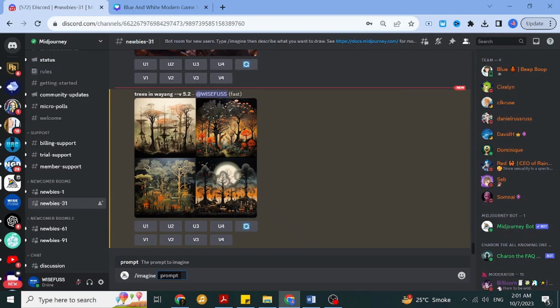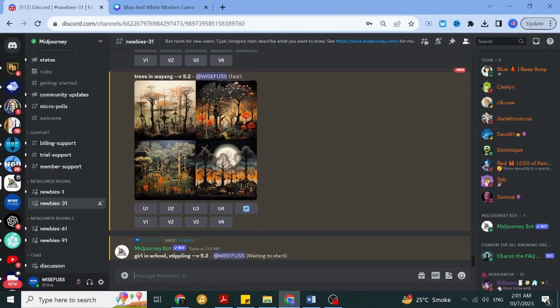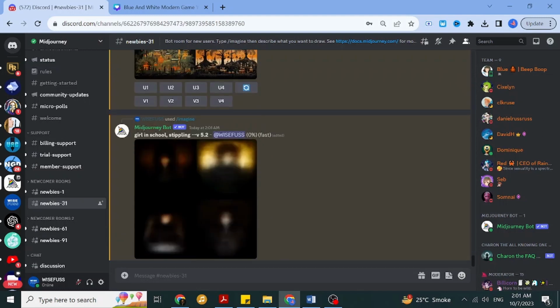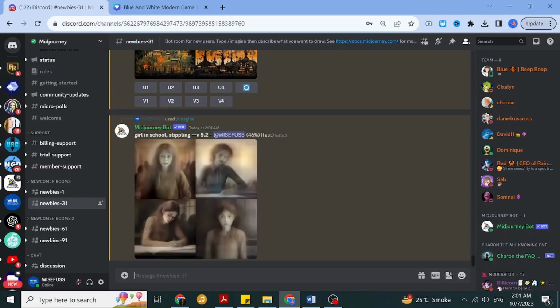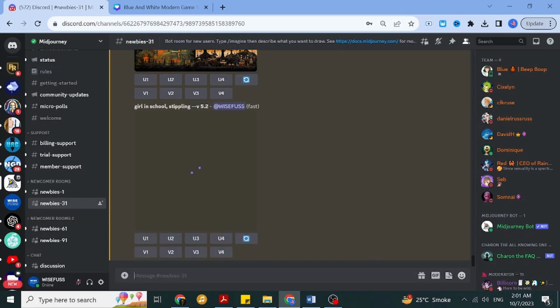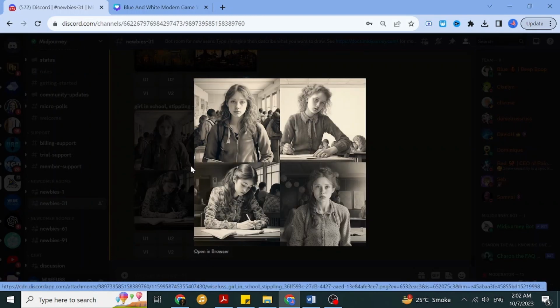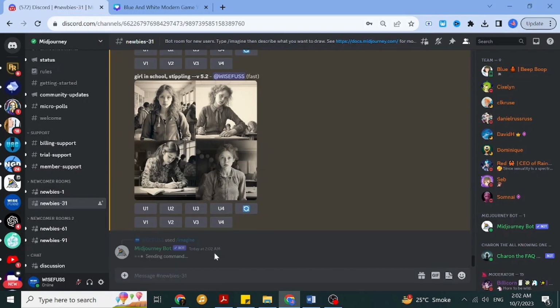Shifting to a different technique, stippling employs tiny, strategically placed dots to create tone, texture, and depth. The result is a mesmerizing pointillistic look. /imagine girl in school stippling. /imagine trees stippling.